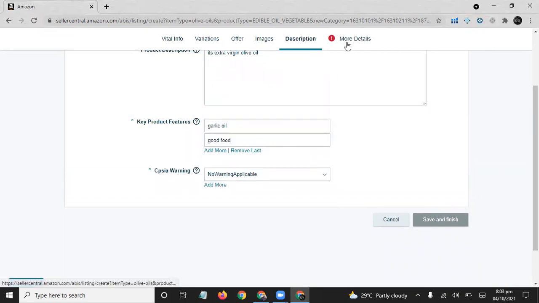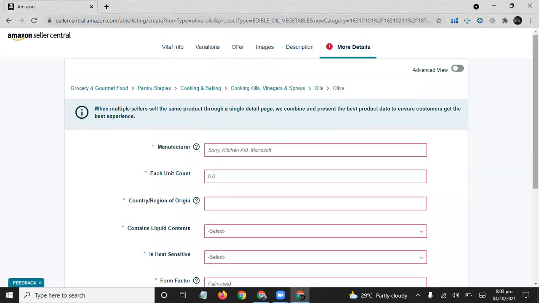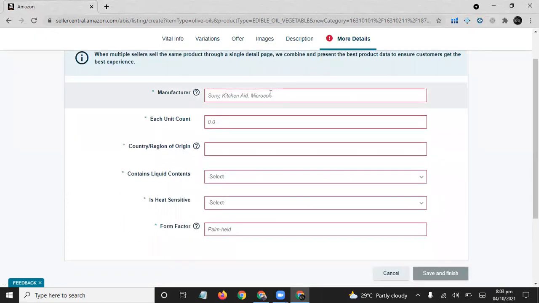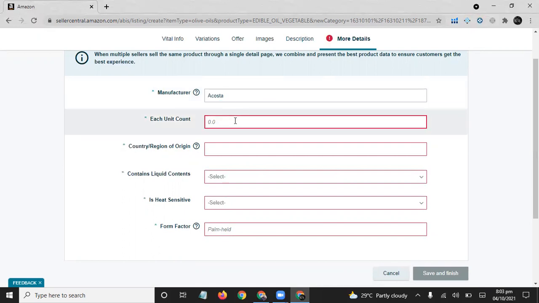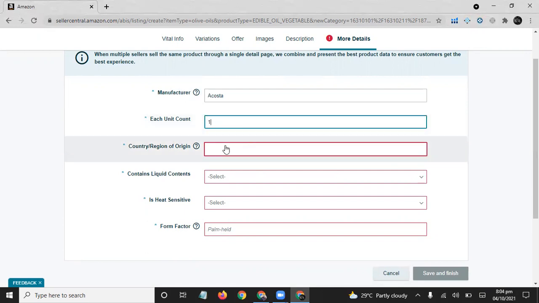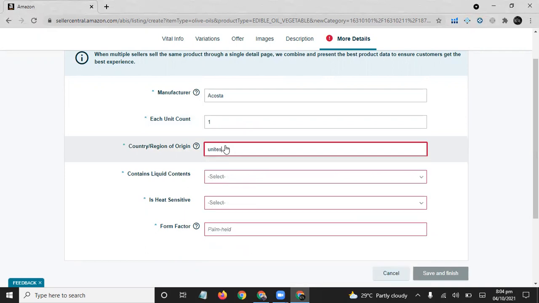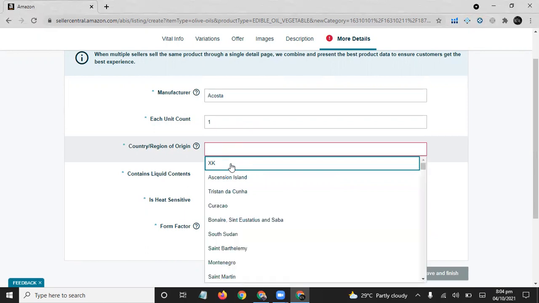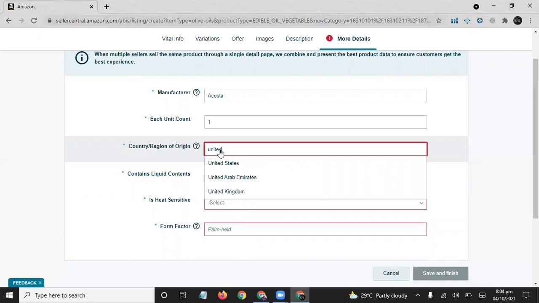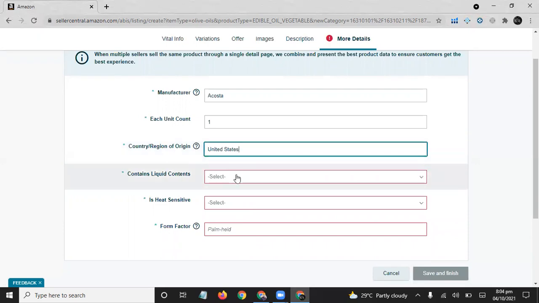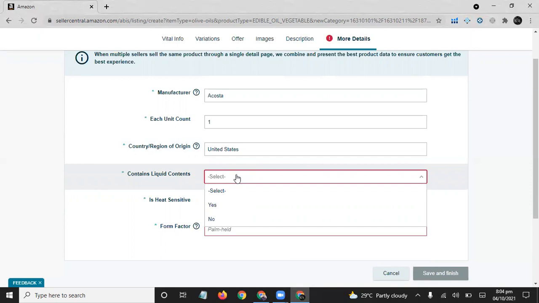Then you have to go to the tab more details. Here you have to put the other details about your part, the manufacturer name. For example, in my case, it's Acosta. And each unit count, here you have to write the unit count, the same as we did on the first page. And the country region, in this you have to select the country region where you are going to sell your part. So in my case, it is United States.